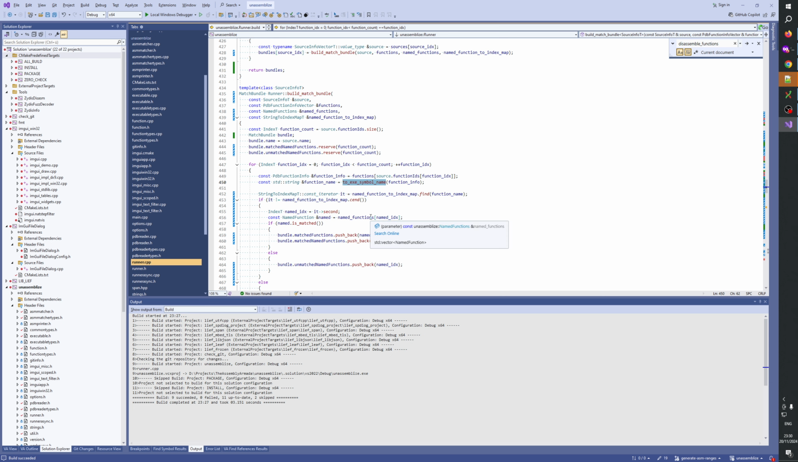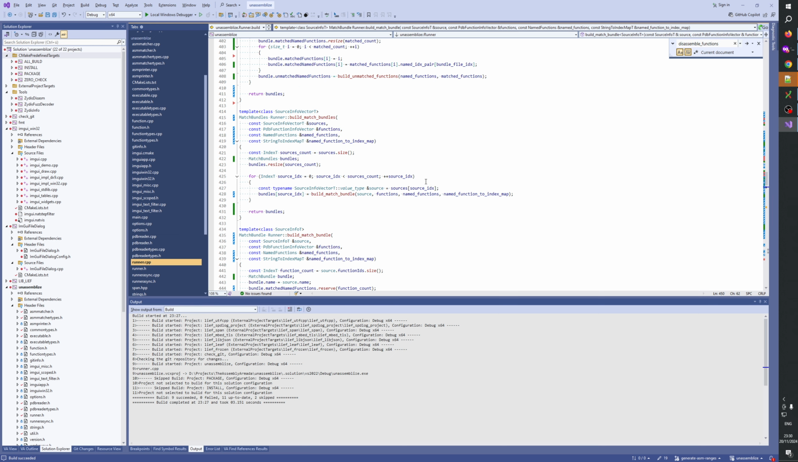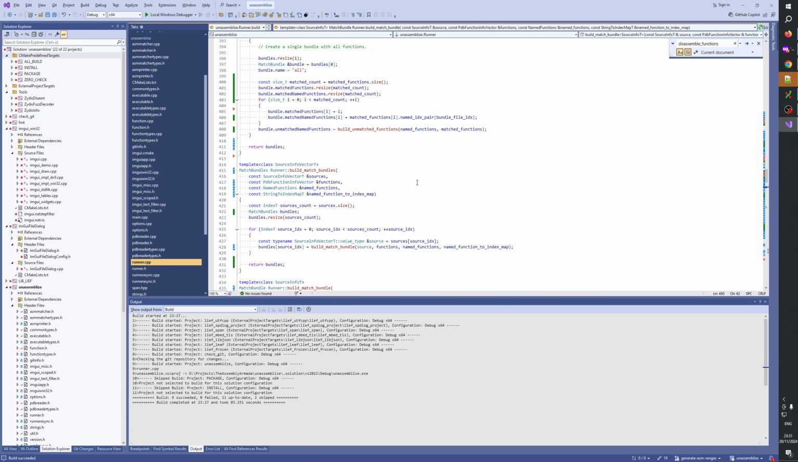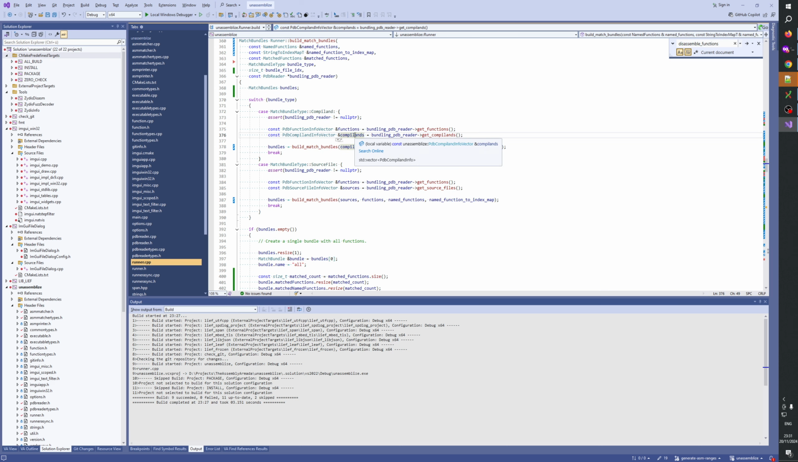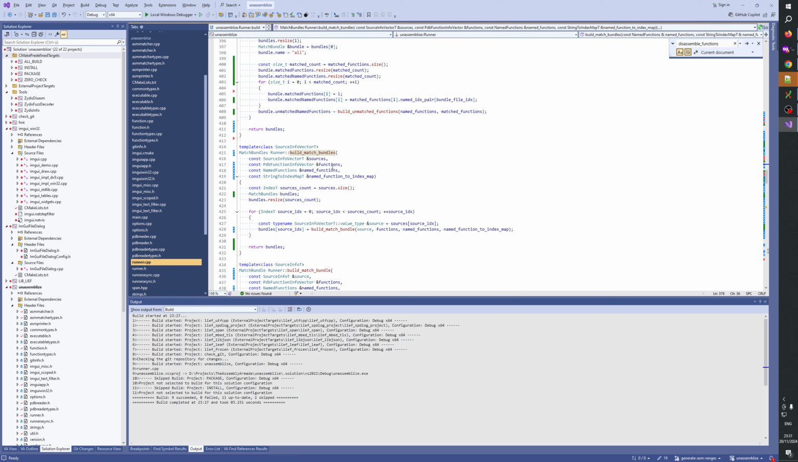Okay. And then we can also build match bundles. Okay, let's try to implement that. I think that's maybe a good idea. It might make things simpler.